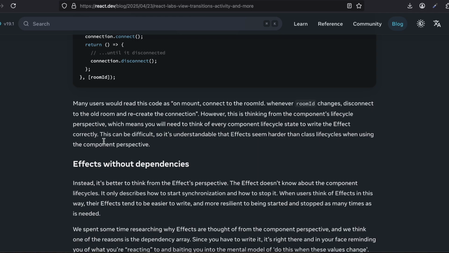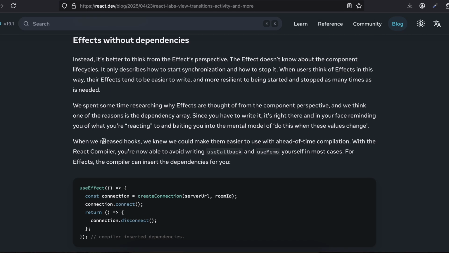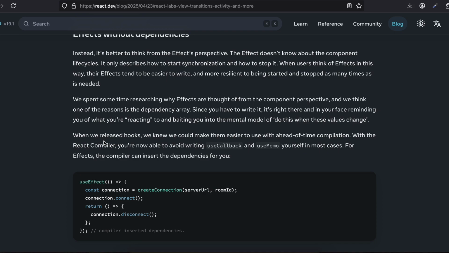However, this is thinking from the component's lifecycle perspective, which means you will need to think of every component lifecycle state to write the effect correctly. This can be difficult, so it's understandable that effects seem harder than class lifecycles when using the component perspective. Effects without dependencies. Instead, it's better to think from the effect's perspective. The effect doesn't know about the component lifecycle. It only describes how to start synchronization and how to stop it. When users think of effects in this way, their effects tend to be easier to write and more resilient to being started and stopped as many times as is needed.